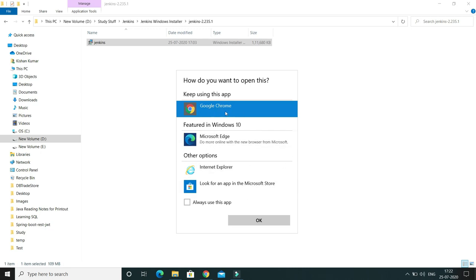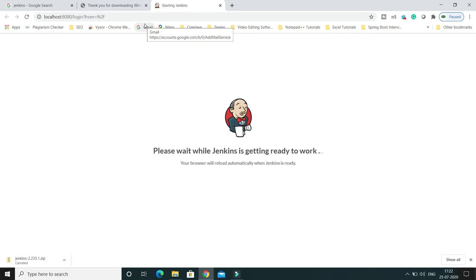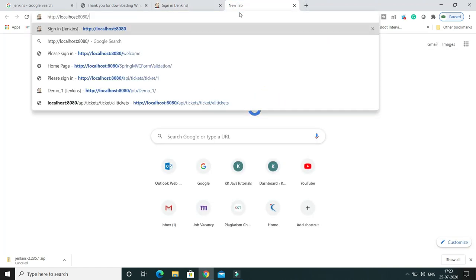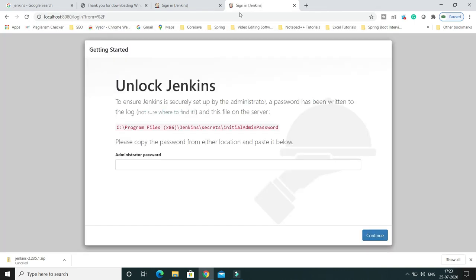Here Google Chrome is selected by default, so I would like to open it in Google Chrome itself. That is already selected, so click on OK. When you complete the installation for the first time, you need to open Jenkins on this port, localhost colon 8080. If this port doesn't open automatically, let me wait some time. You'll get this kind of window. If this location does not open automatically, then in the browser address bar you have to type http://localhost:8080 and press enter. Then you'll get the same window.